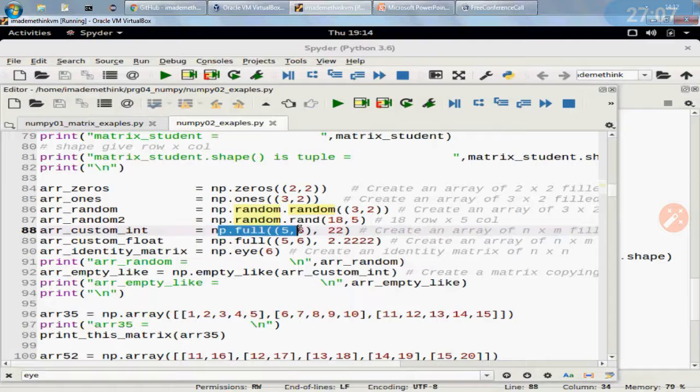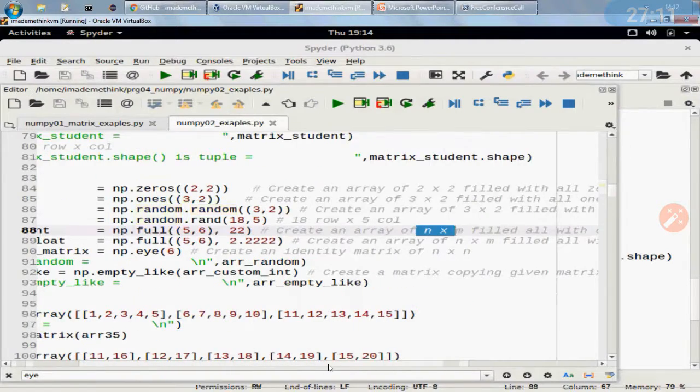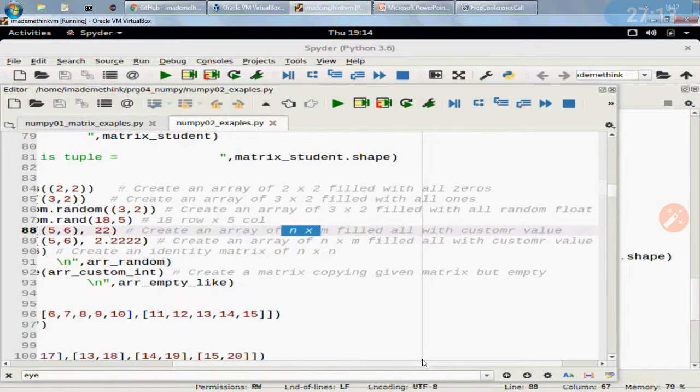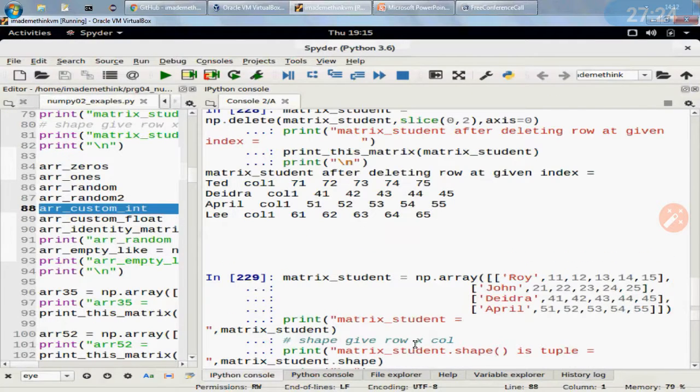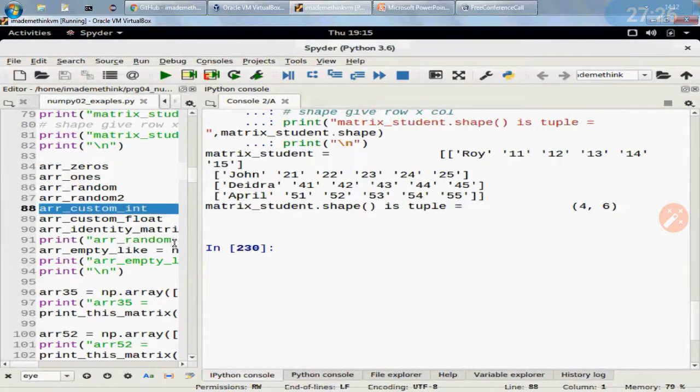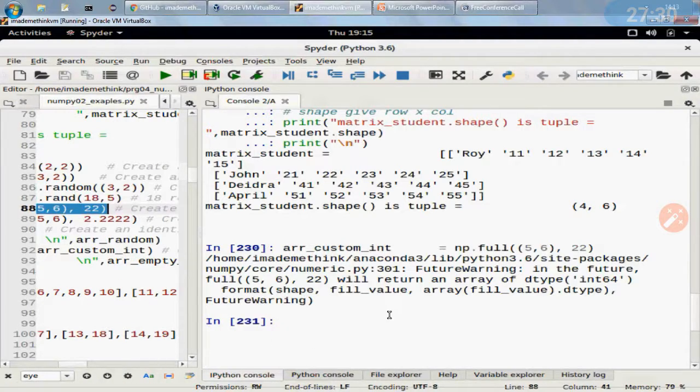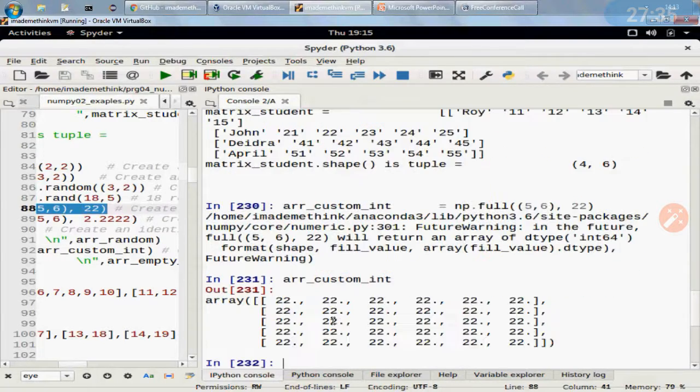np.full 5 into 6 with 22. So create an array of n into m and fill it with a custom value. It will fill it with the number 22. Let us run this once and see the output. And what is the output here? Yes, everything is filled with 22 here.